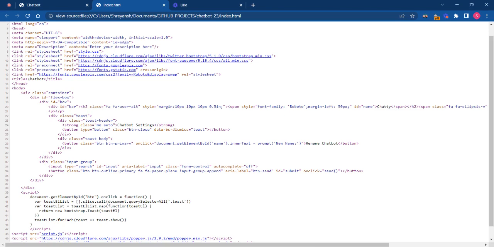And then also we create a div. So div ID bar. So first, you need to type hashtag bar. Then in that bar, you need to put an h2 with the fa dot user alt. Yeah, you know what this is? Because we got Font Awesome.